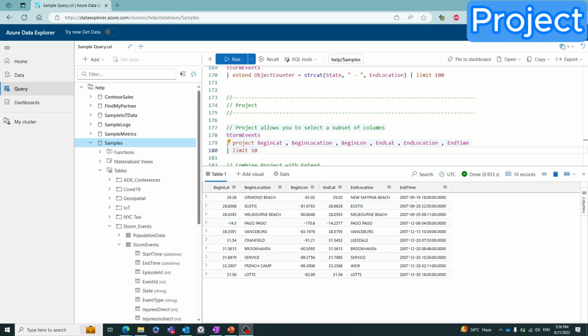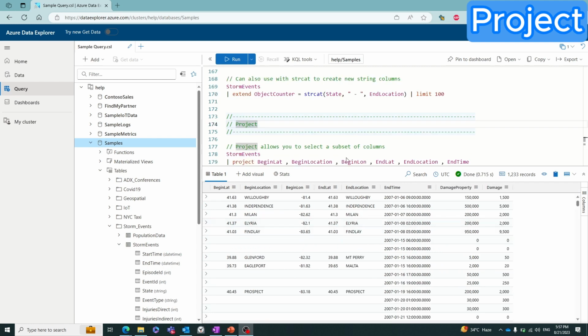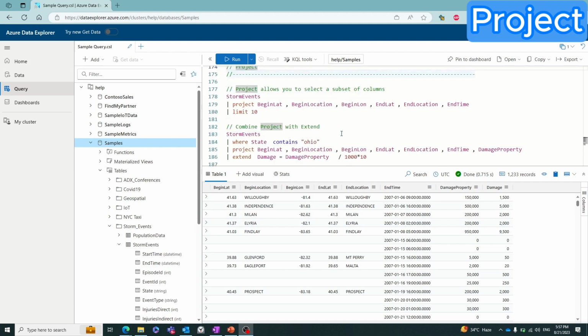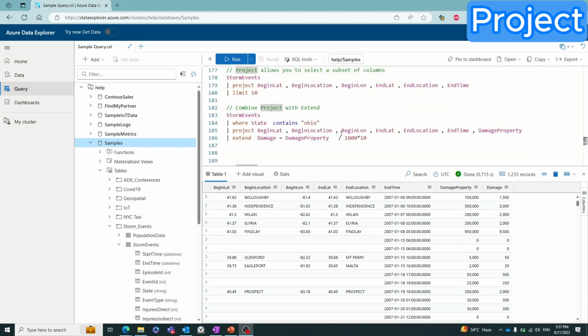Projection is very useful. Sometimes Kusto tables could contain hundreds and hundreds of columns, and you want to look specifically inside a specific set of columns. So using the projection could limit the amount of data that you have to go through to troubleshoot or to analyze an issue. In the next example, we're going to see how you can combine both project with extend.